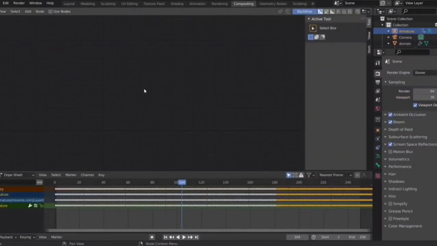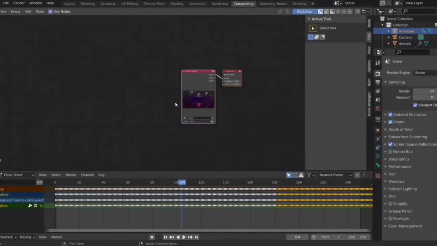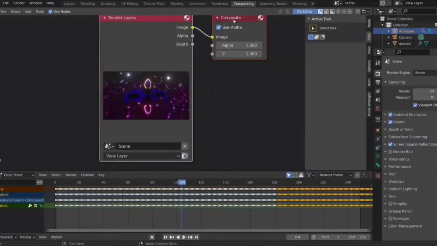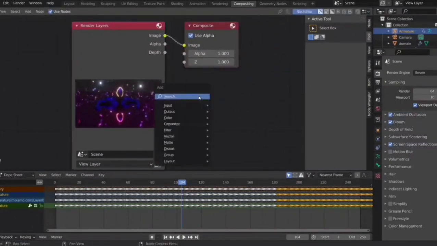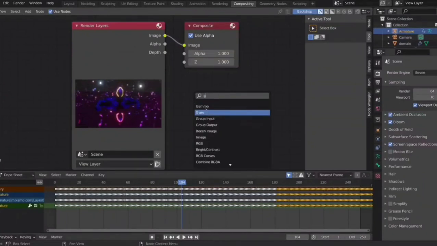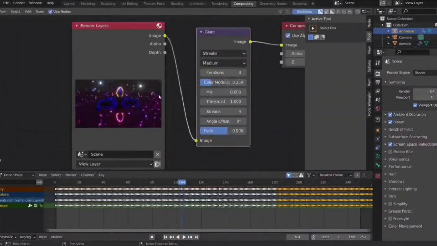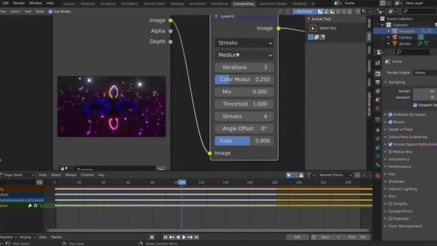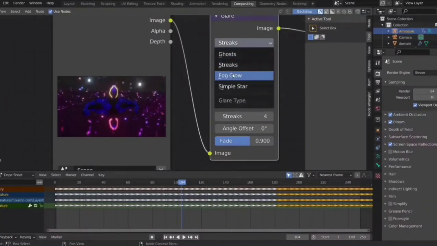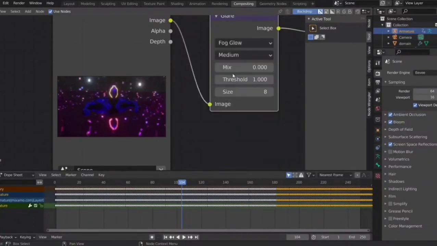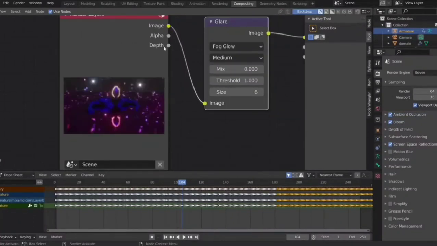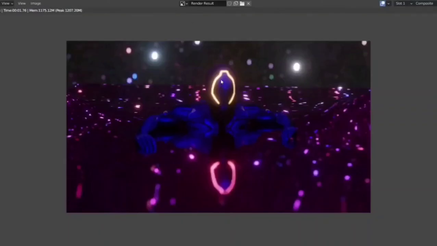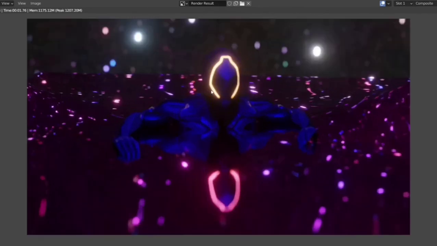Just go to the compositing tab and click on use nodes. Once you render the image, then only you should go to this tab. So you can see it here, just press Control Shift A, select glare, then try the different combinations there. Like select the fog glow, this combination is fine. You can render it and you can see now it's a little better, quality got improved.